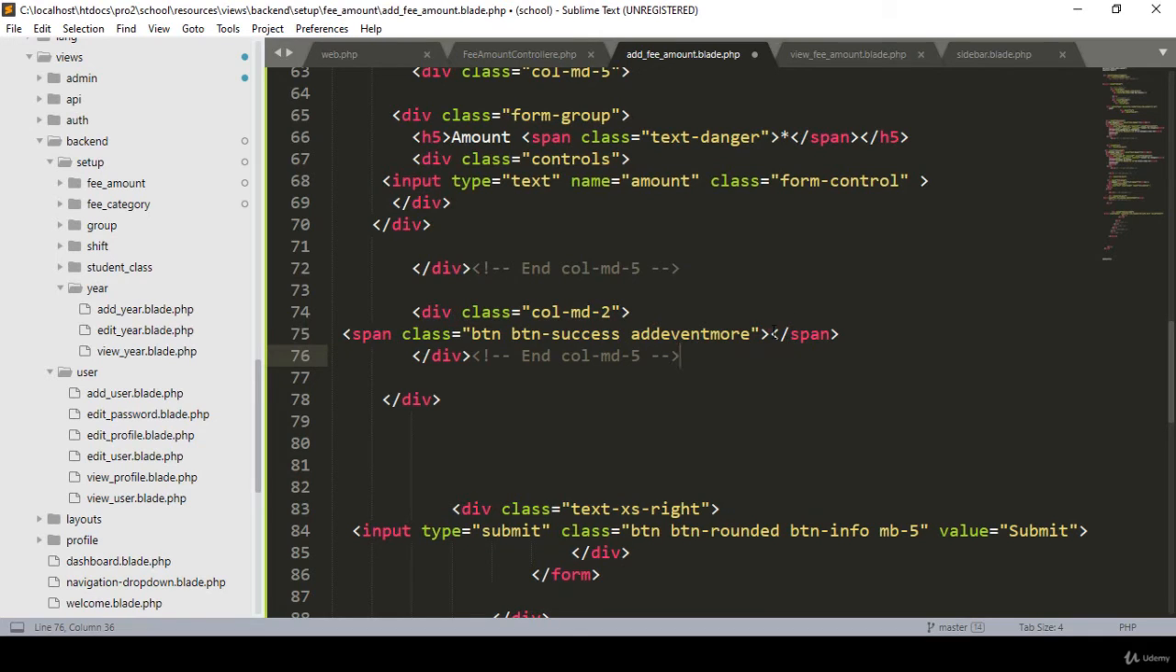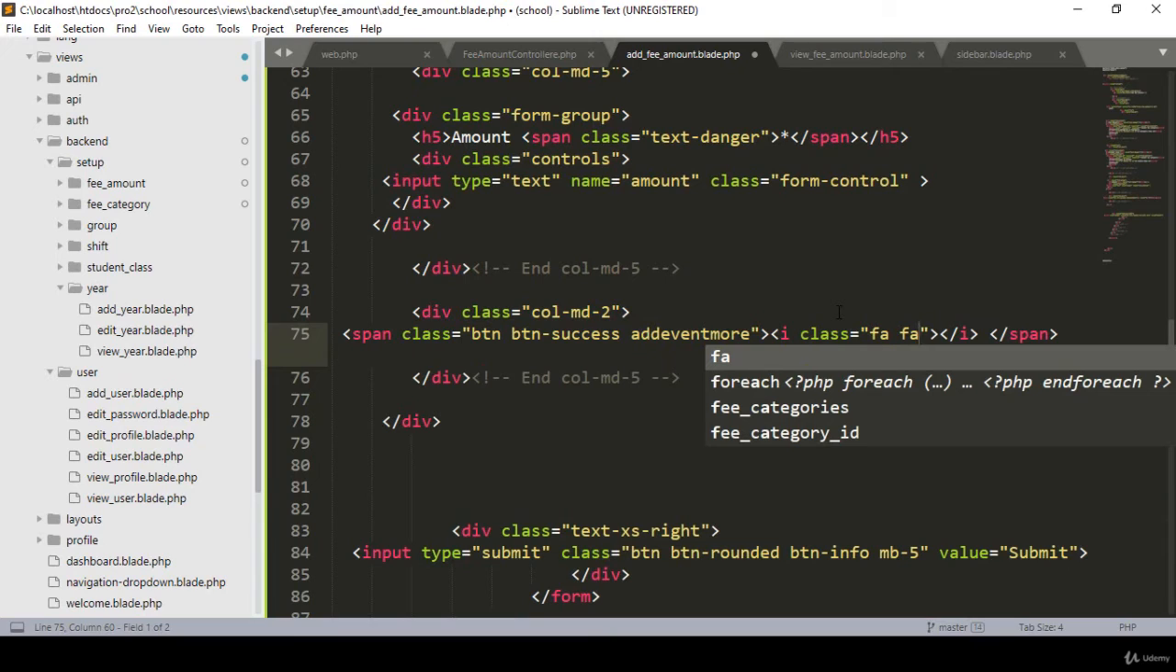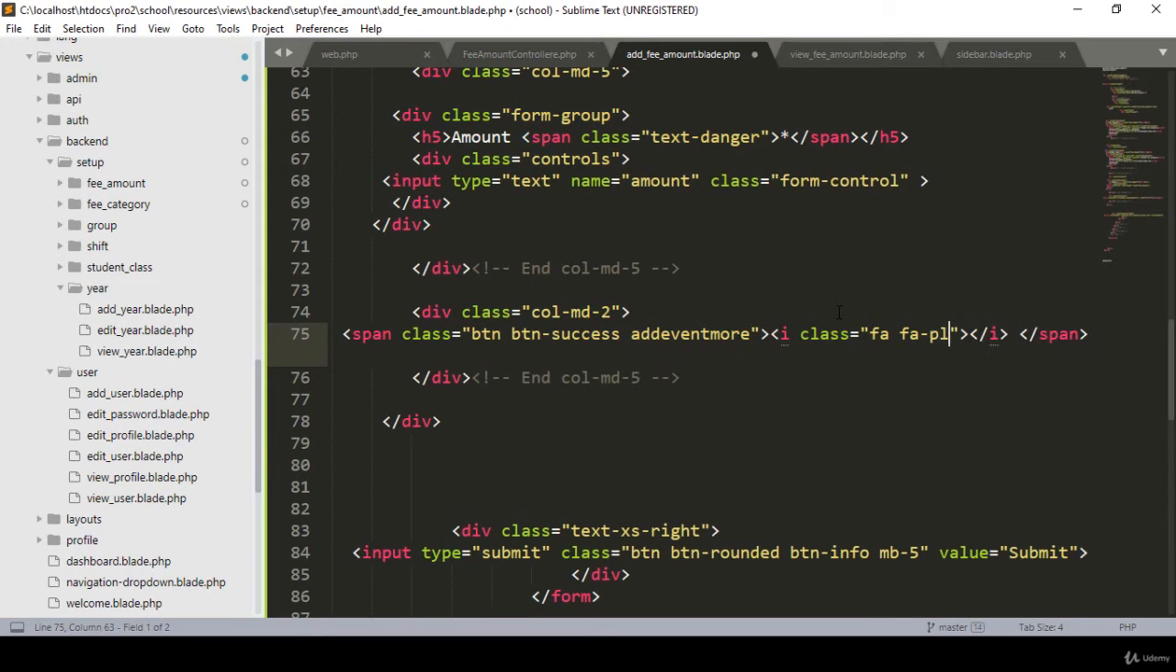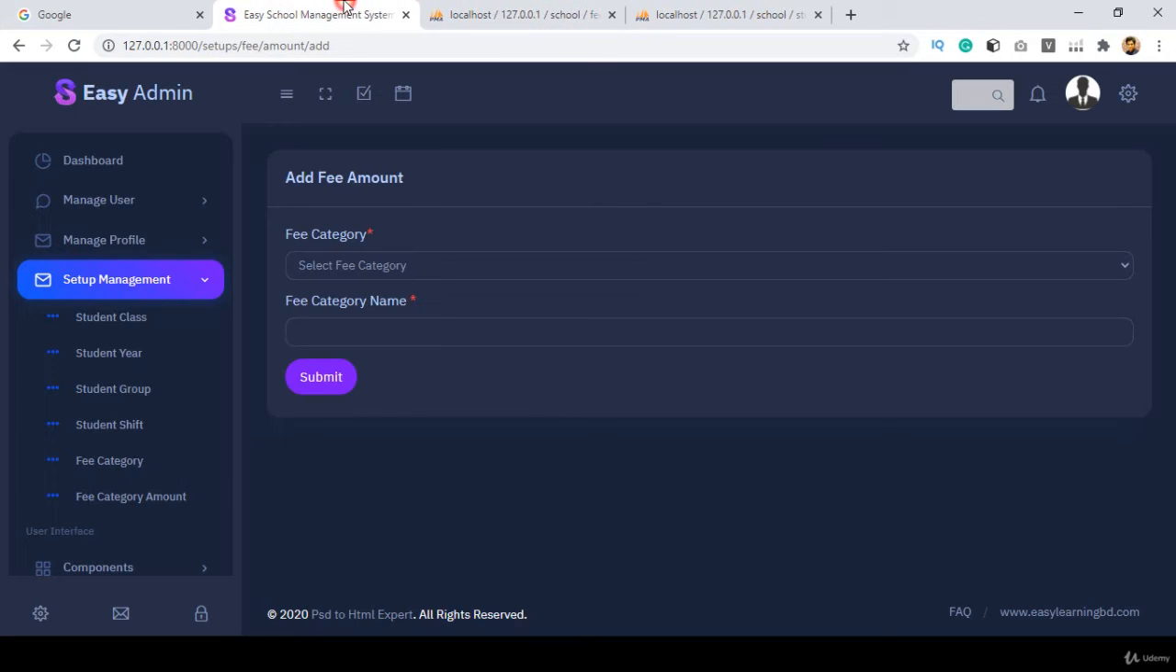Perfect. Here I don't want to add any text. I want to load an i tag, that means a fa icon. So I put the class as fa and then fa-plus-circle. So this icon should now be loaded. Let's check this out. If you click save all, go to the page and refresh, yes, you can see, perfect.